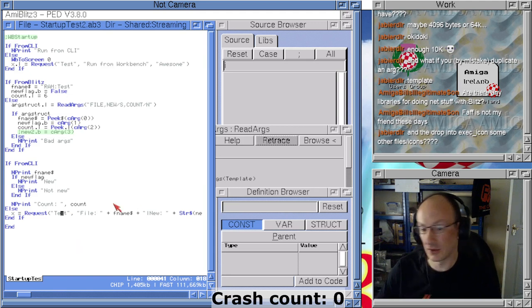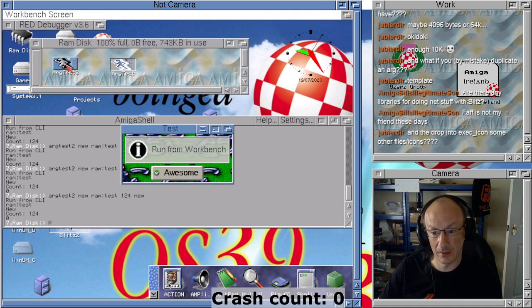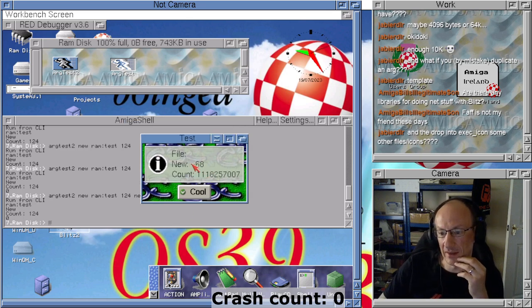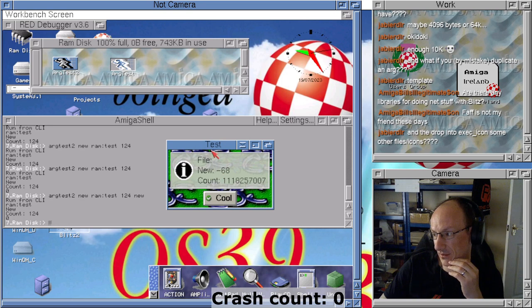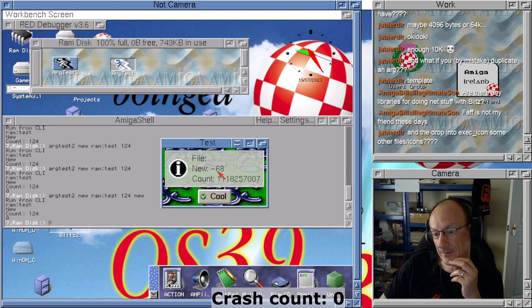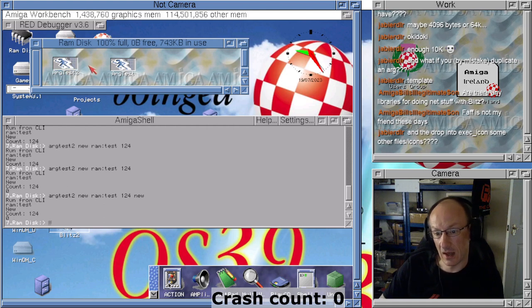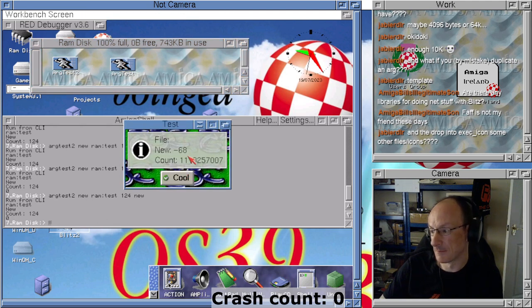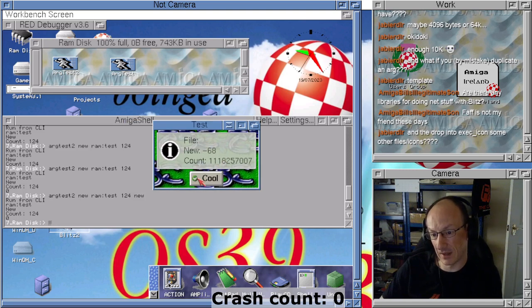Yeah, that's what I was just going to try, Javier. See if this works with run from Workbench. File now. See, this gives weird results, and I think that's because the struct doesn't exist. So new is supposed to be a flag, so it's either supposed to be -1 or 0, and it's given -68. So that's a random memory read. Let's see if we hold down that and run from Workbench. See, it's given the same thing, so it does not understand it. It hasn't given the file name.